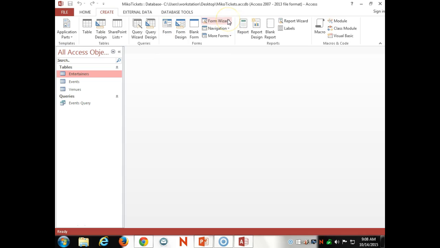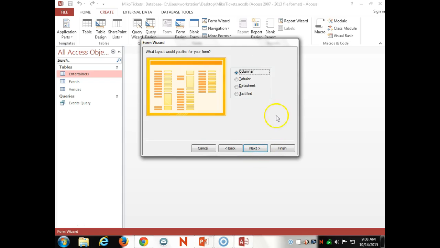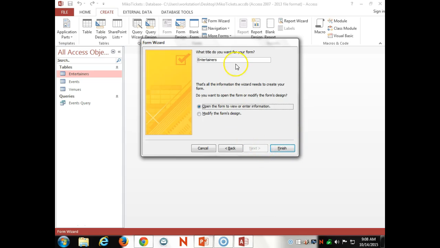And I'm going to use the form wizard to do that because it's easier. So I'm going to click on Form Wizard, and I'm going to say, okay, what do you want on this form? Well, I can pick one field, like just entertainer ID, or if I hit the double arrow, it's going to bring over all the fields. So I'm going to want to see all the entertainer fields on here. I click Next, and it says, what's the structure of this form? It can be columnar, tabular, datasheet. I'm going to say a column form. I click Next. And I'm going to call this form Entertainers Form. And I'm just going to click Finish.